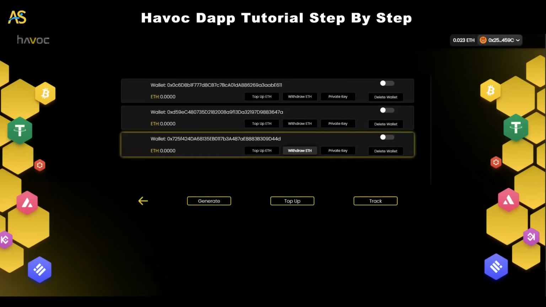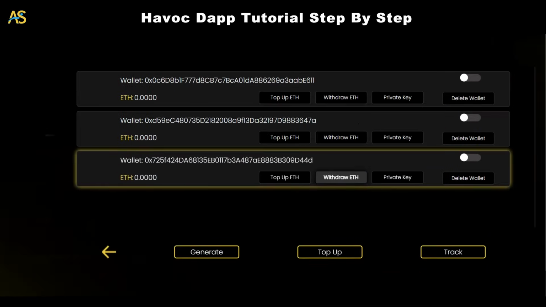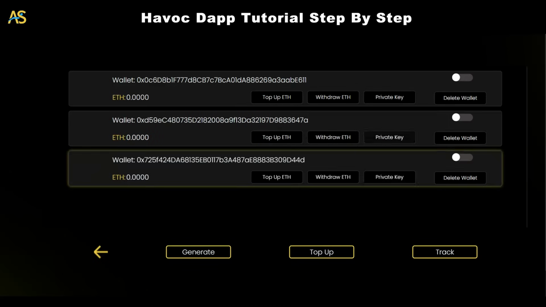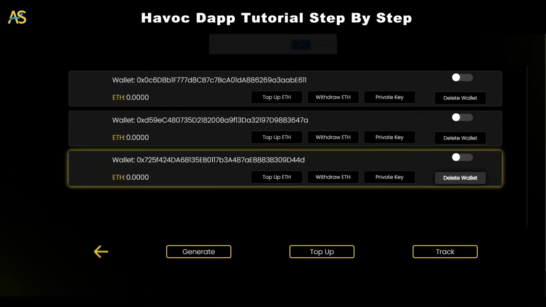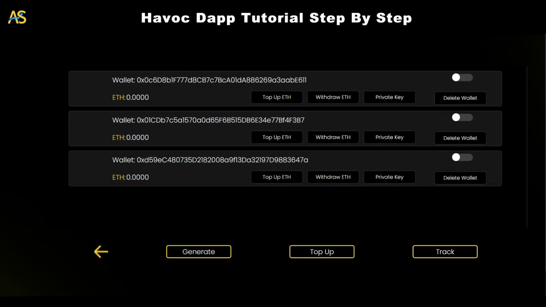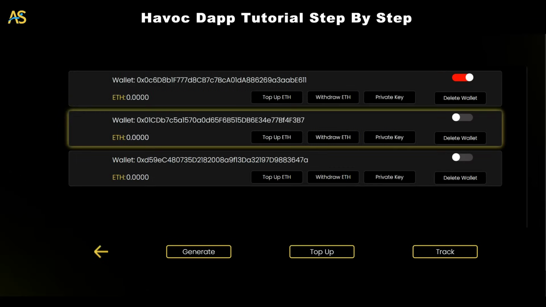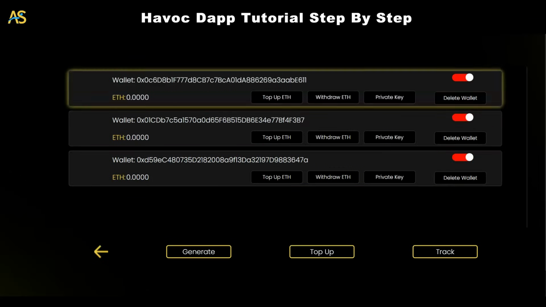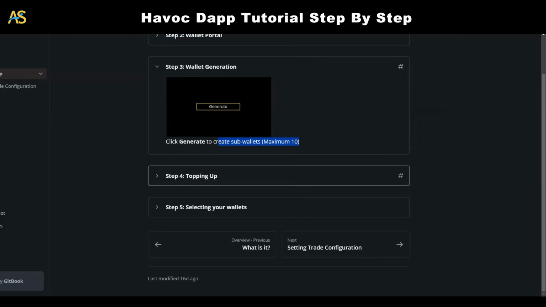Also can withdraw ETH. Let me go ahead and zoom in just for a moment so you can see this. They even have private keys, and also I can delete the wallet. So prime example, look at this. Delete, it's gone. Generate, comes back. And this is to activate the wallets. So if I want to activate the wallets, I click on that toggle right there.